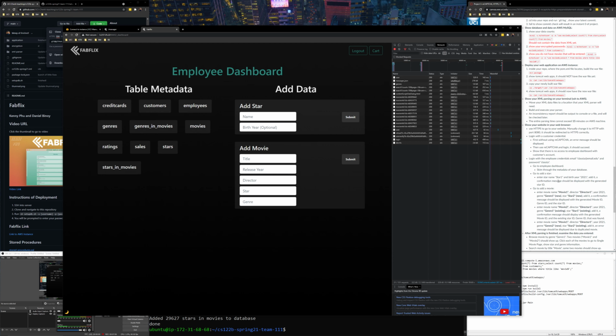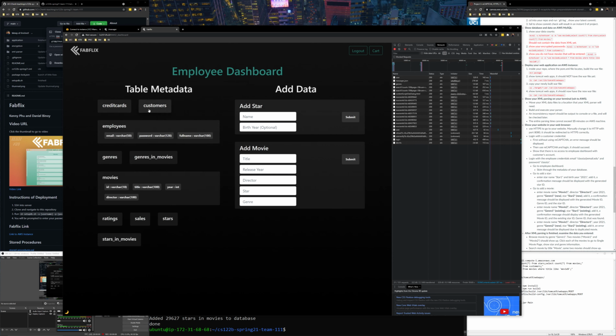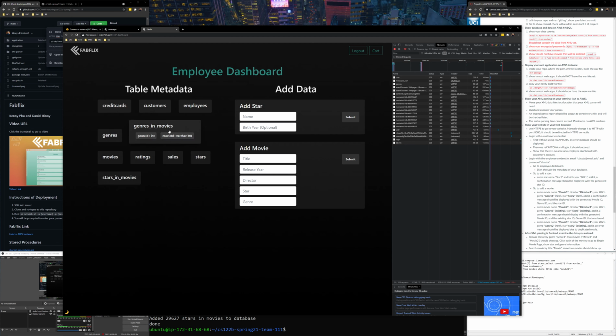Next, I want to skim through the metadata of my database. The way that we did this was, we felt it was kind of cluttered to put all the metadata there. So we let it be, so if you click on the table names, it'll show you data about them, right? For example, stars and movies: star ID, which is a varchar 10, movie ID, varchar 10, right? And so on and so forth. Should be pretty straightforward, right?